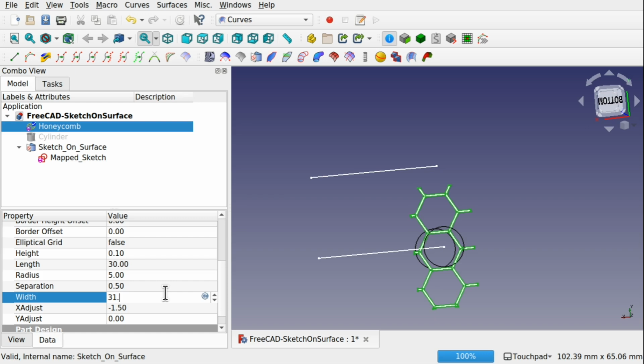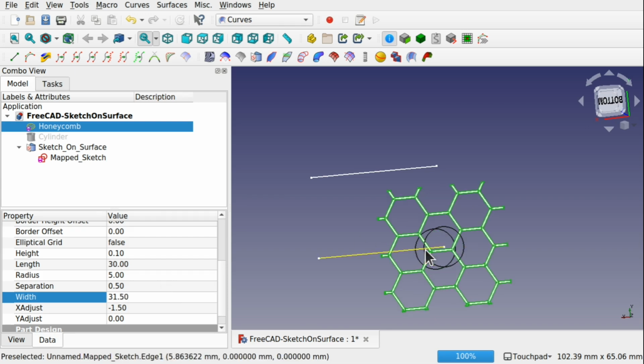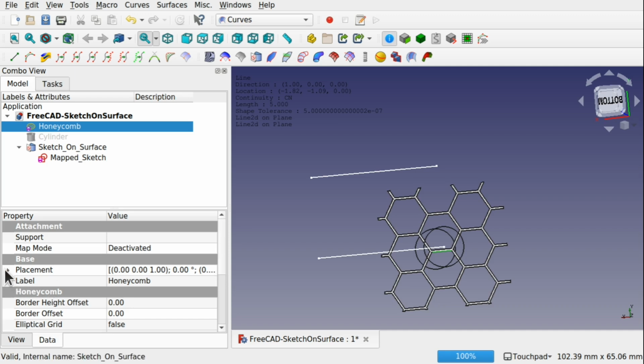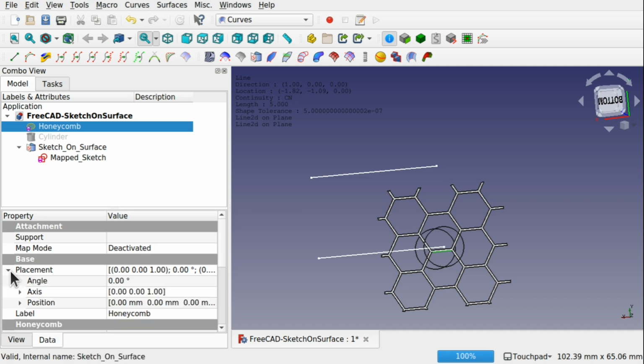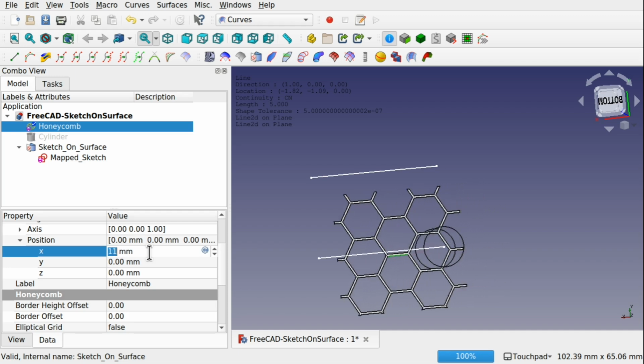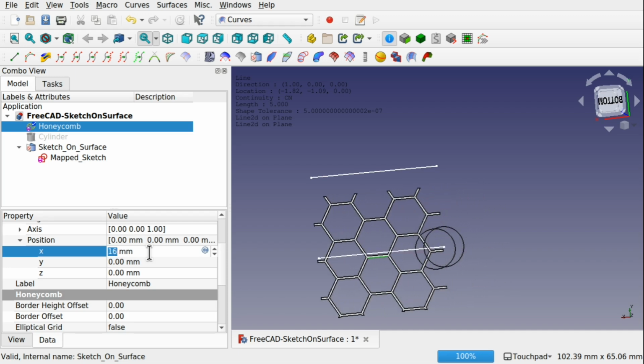So 31.50. And we can use the transform. Look at the placement, the position. Got the X and Y there, so we can transform that along the X and along the Y.